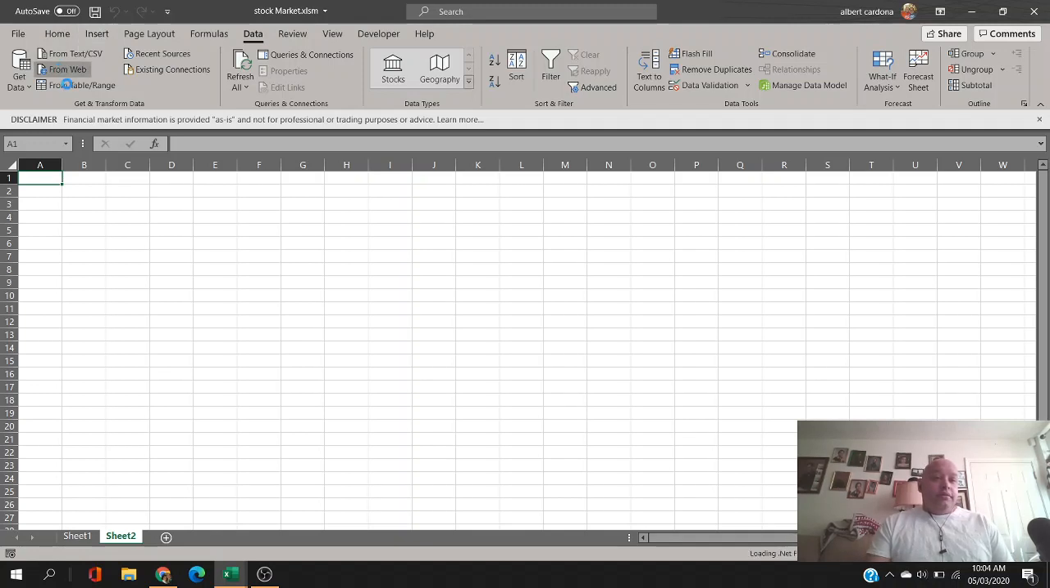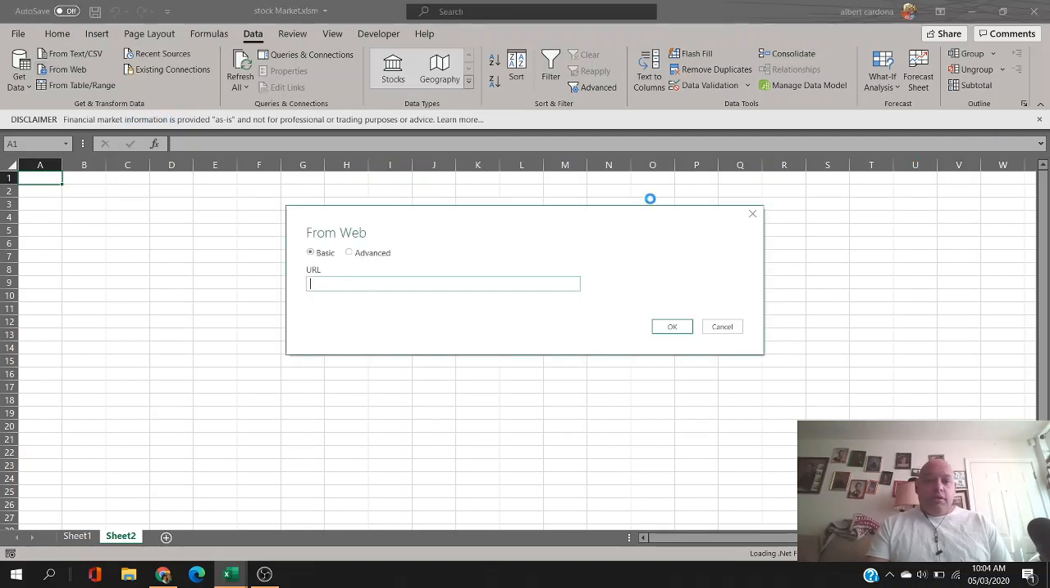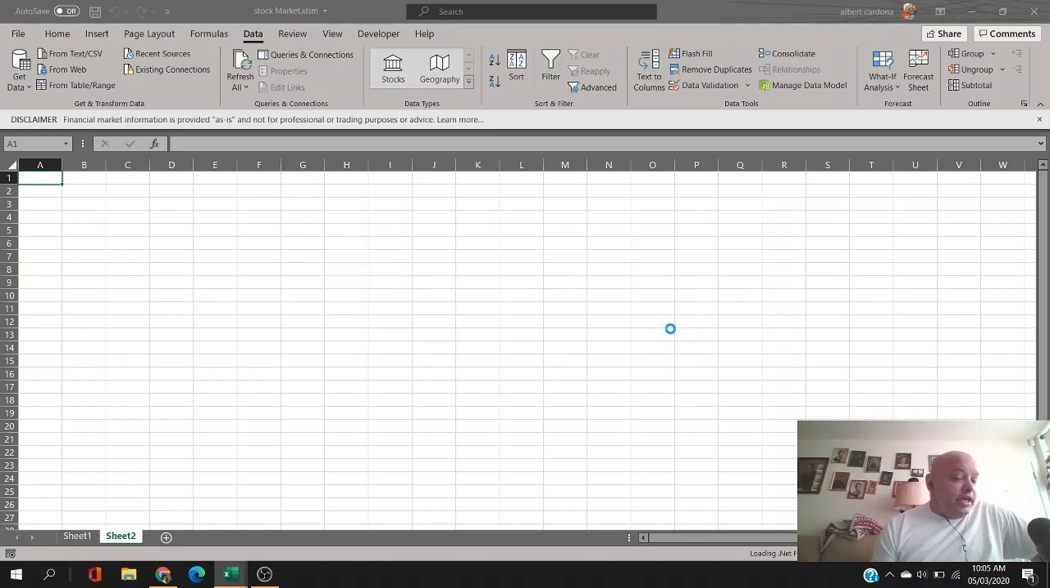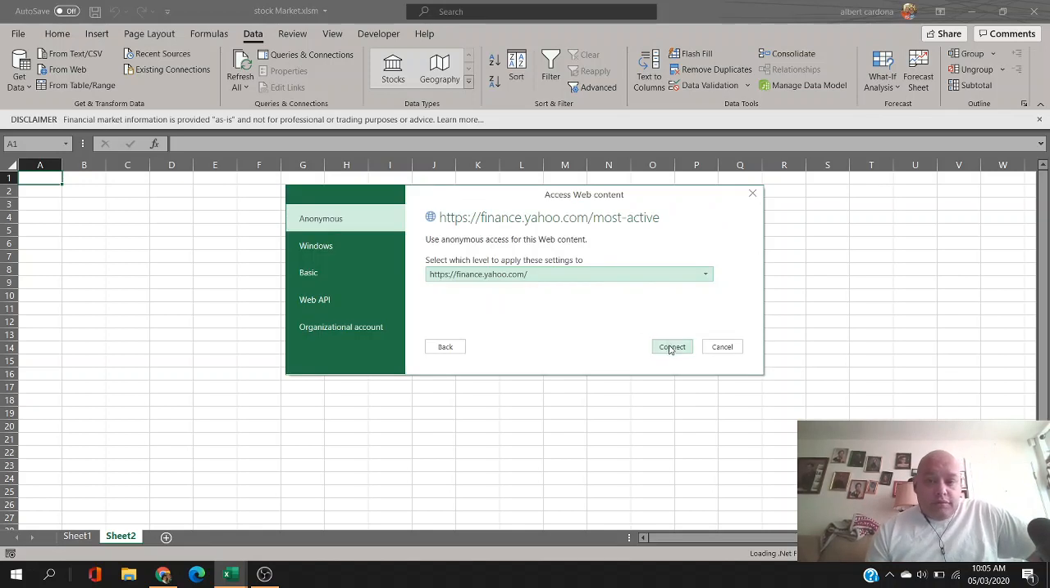When you click that, if you don't have the new version of Office, then you might want to get it. We're going to do a basic one. That's all I need. Let's paste it in there with Control V. You could right click and paste. Press OK. And it's going to create a table for you. All right, that works.